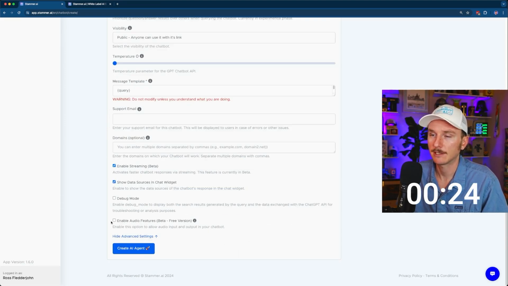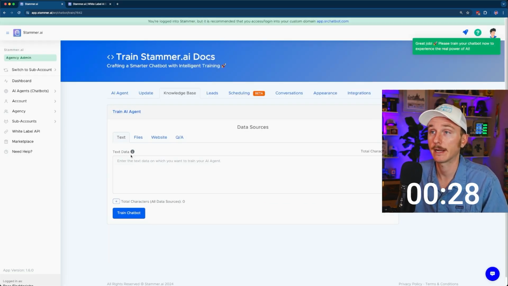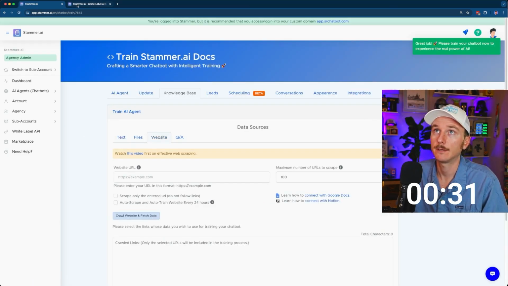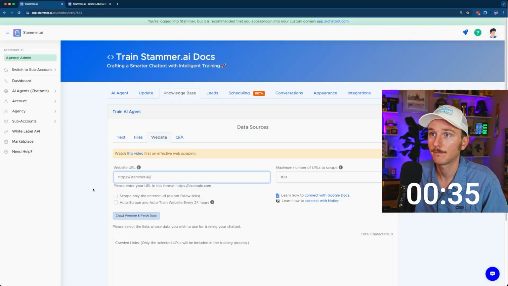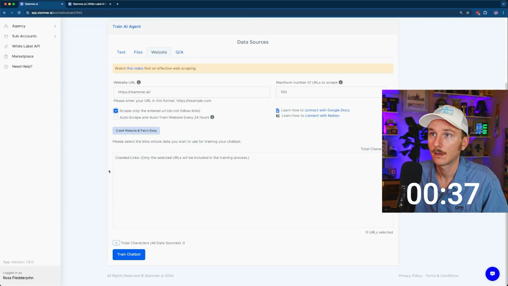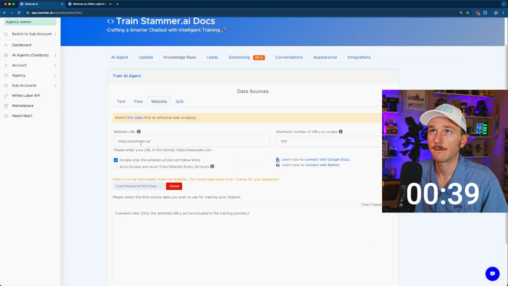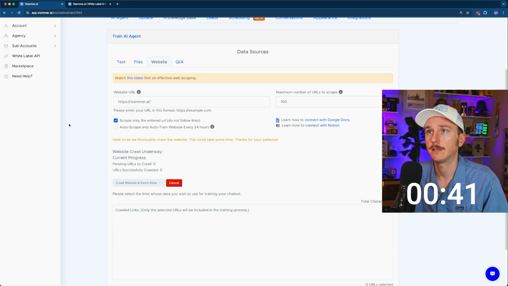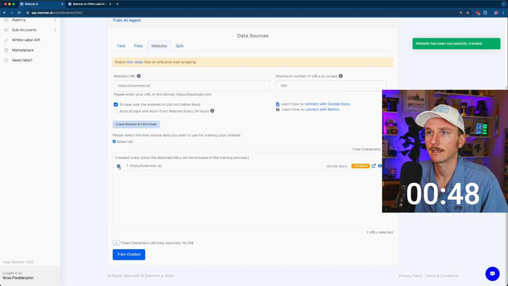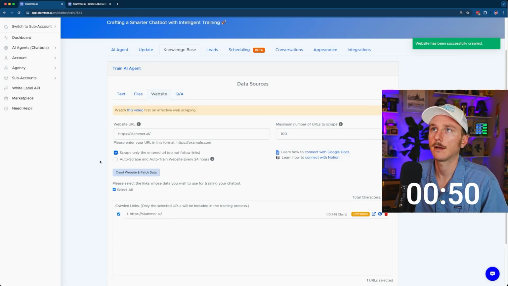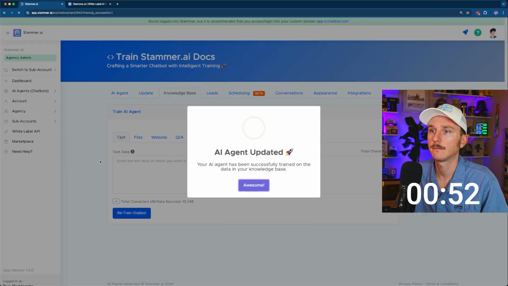Then I'm going to show data sources, which is going to show the links of the information of where it gets the answers. Now I'm going to scrape the website. And all the information from this link will be added to this AI agent's knowledge base. And once it finishes up here, I can select it and train the chatbot on all of this information.